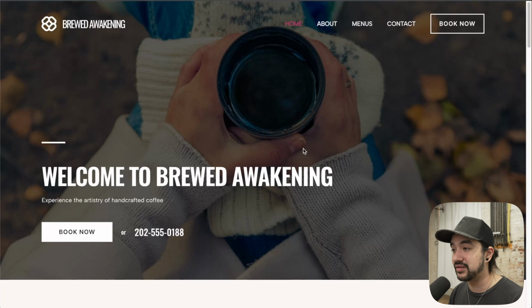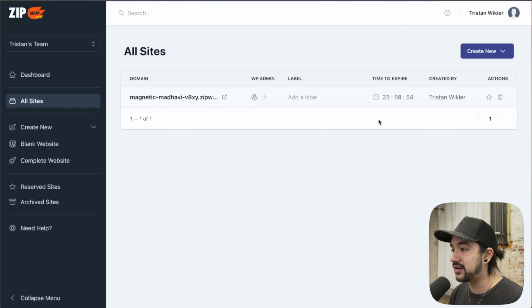And also, it's literally completely free. If we go back to the library here, it'll expire in 24 hours, but if I wanted to, I can go into the dashboard here, get a backup of it, download it to my computer or upload it to my Google Drive or whatever, and then just restore it onto any other WordPress site that I ever need to.